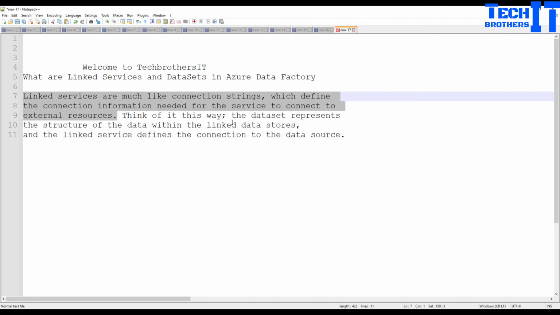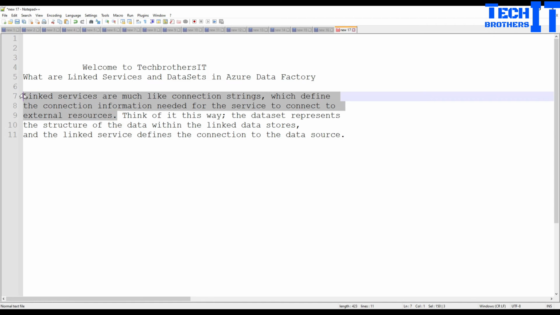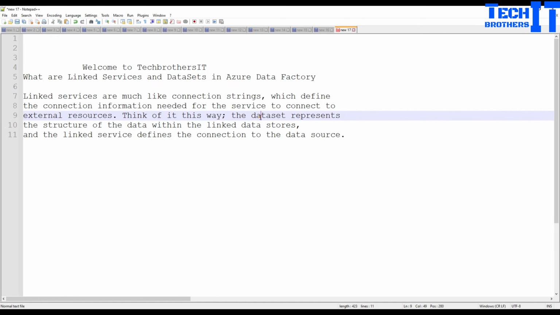And now think of it this way: the dataset represents the structure of data within the linked service's stores. So once you made the connection and the connection is done, now you need to run maybe a stored procedure. Maybe you need to use a table from where you would like to extract the data. So that's where your dataset is going to be created. And the linked service defines the connection to the data source.